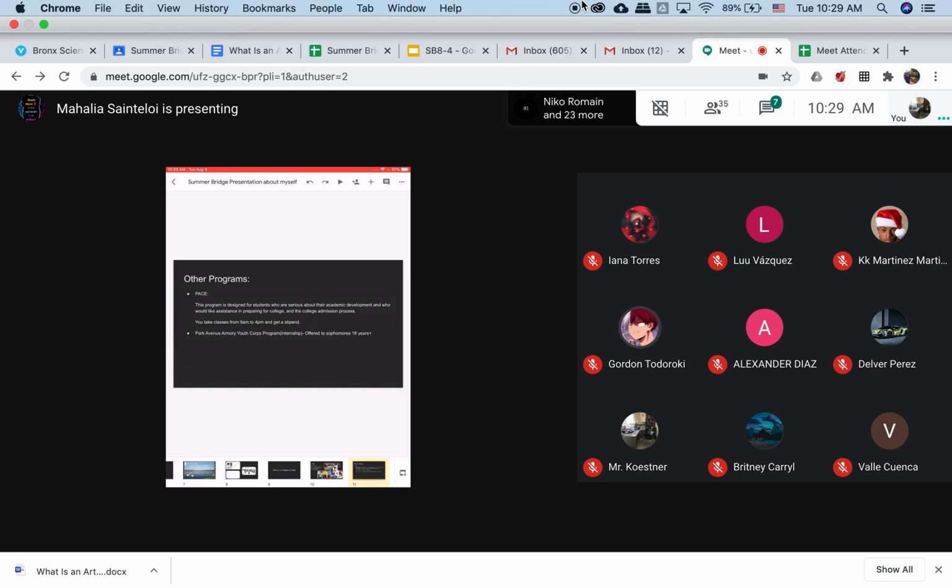And the internship is offered to 16-plus-year-olds. You go to the Park Avenue Armory, which is a museum in Manhattan, and basically you sit with a whole bunch of other students. I didn't really get the full experience of the internship because of COVID, and I had just signed up this year.